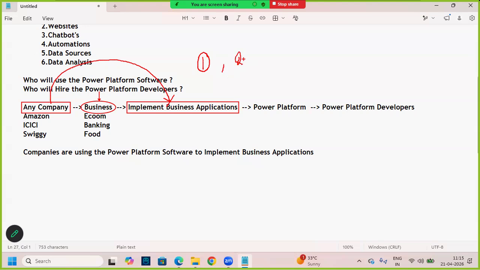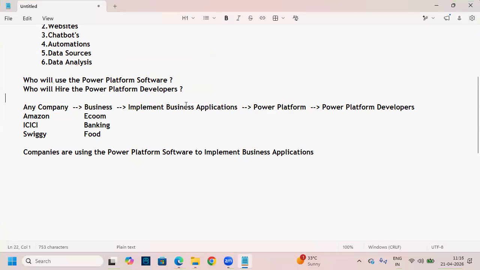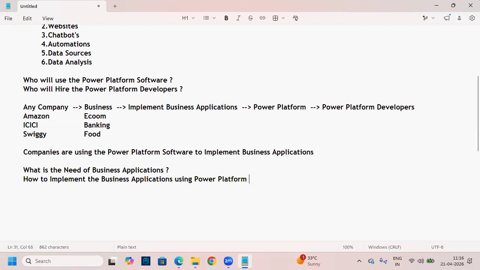And the second point we need to understand here is how to implement these business applications using Power Platform. So let me mention those 2 points here, guys. The first point is what is the need of business applications. And the second point is how to implement the business applications using Power Platform software. These 2 points we need to understand now, right?